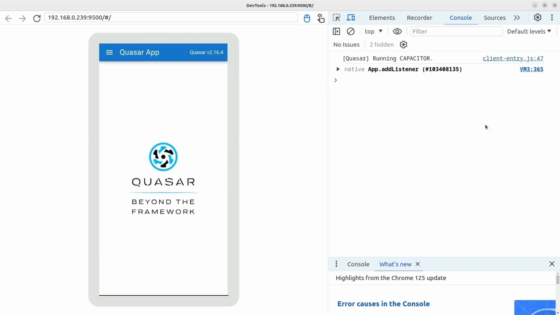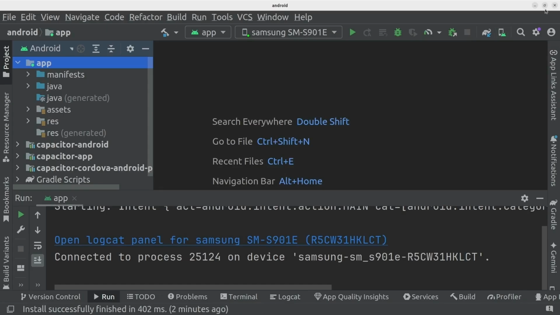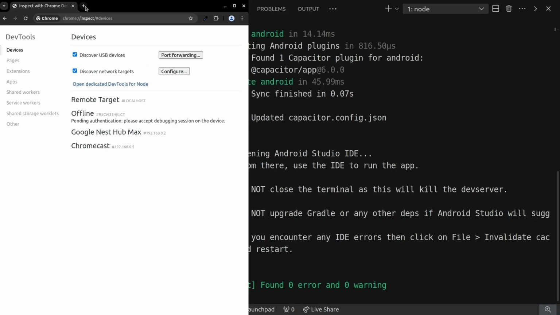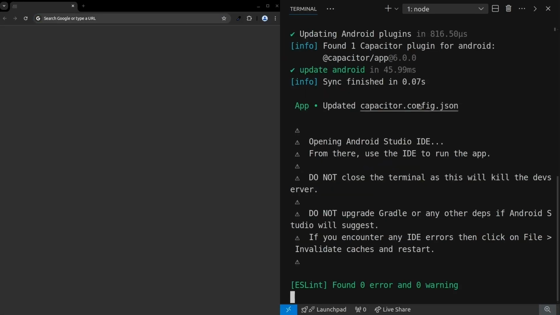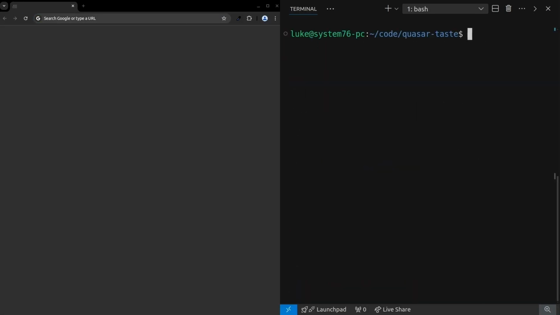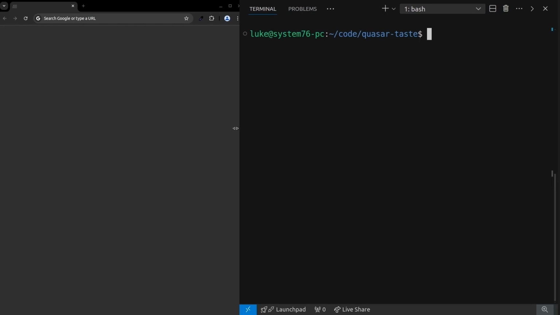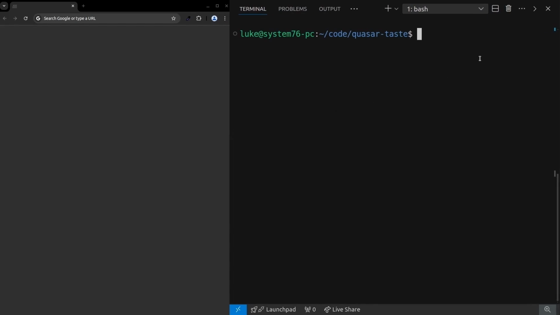Okay, so let's jump out of that, jump out of Android Studio, shut that server down, and the last mode I want to show you is a browser extension. Hey Quasar, I want to develop an app. Can you please set the mode equal to BEX, which stands for browser extension?